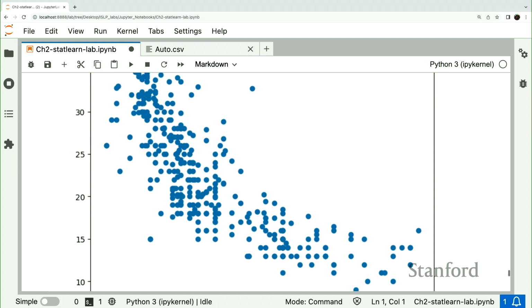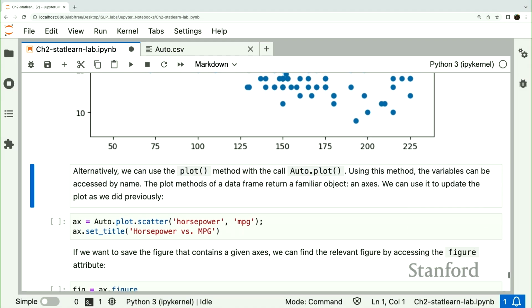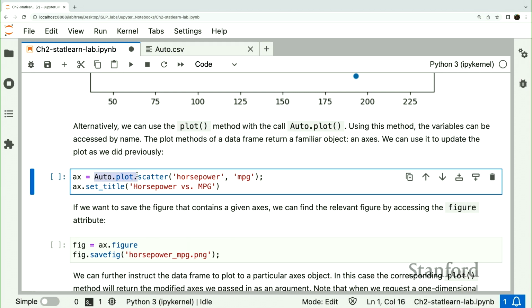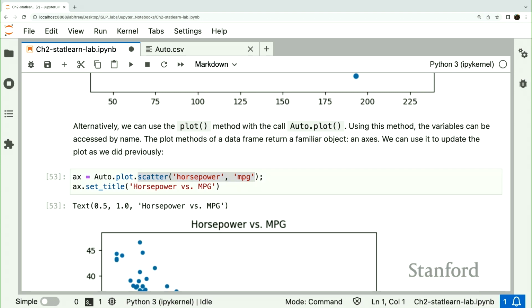Okay, but data frames, as I said, actually know something about how to make a plot. So instead of directly plotting to the axis, you can call the plot method of a data frame. And so here we can make that same scatter plot using the plot.scatter method. And let's just run this.